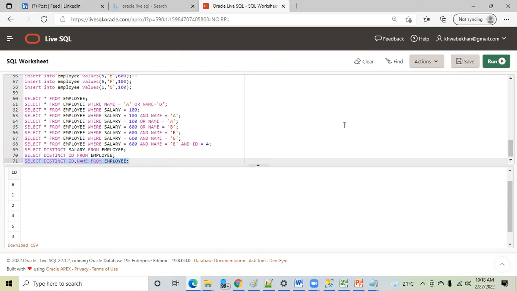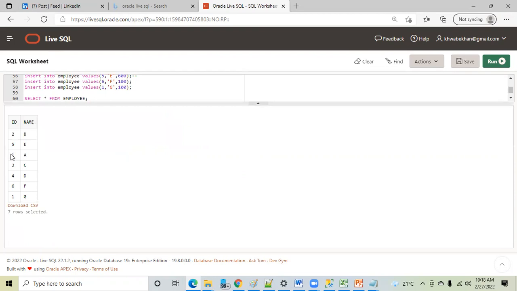I've written select distinct ID comma name. But why is ID coming twice here? One is coming here and again one is coming here, but I have given distinct. The distinct applies to the name also, so only unique combinations of ID and name will come. So if you mention both the columns, it will check the combination of them.